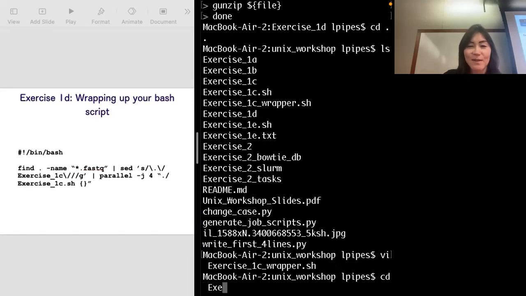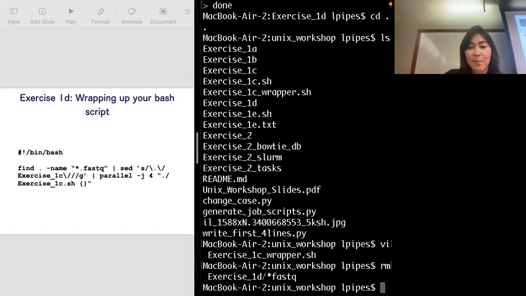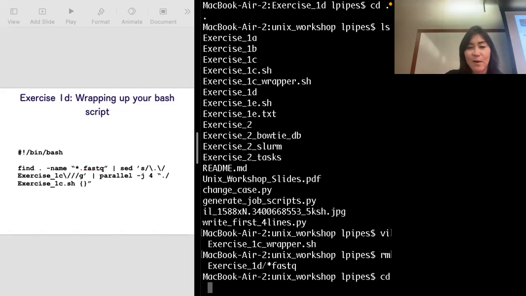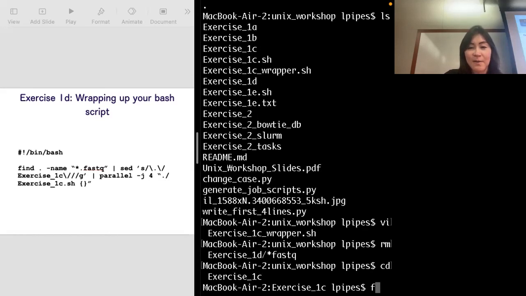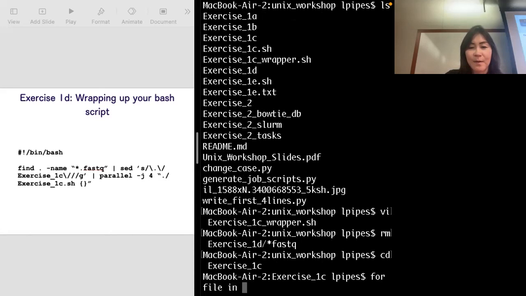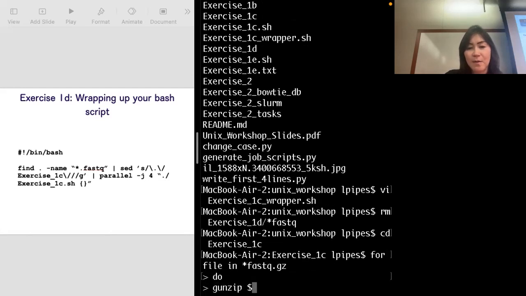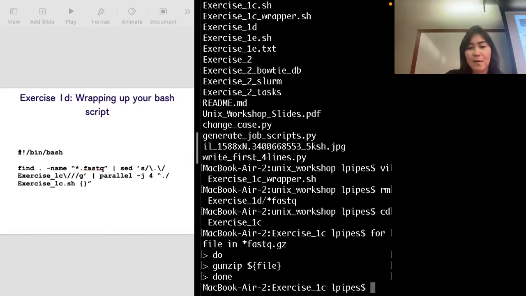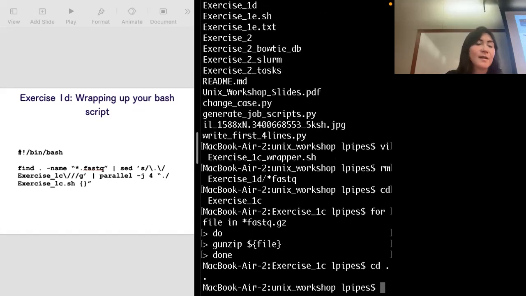So we're going to go into exercise 1D and just remove the files from exercise 1D because it's going to populate there. But then we have to unzip the ones from exercise 1C. Oh, we're fine. Okay, does everyone see what happened?